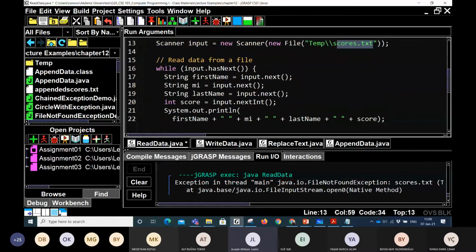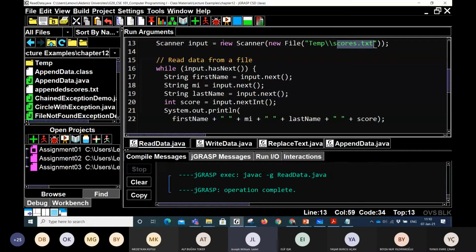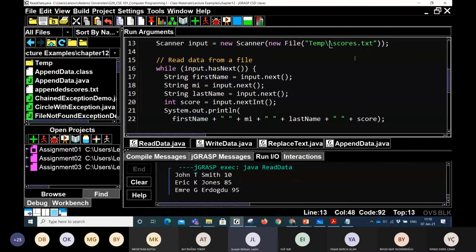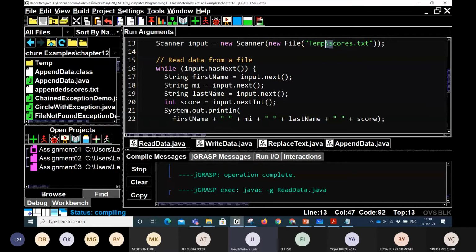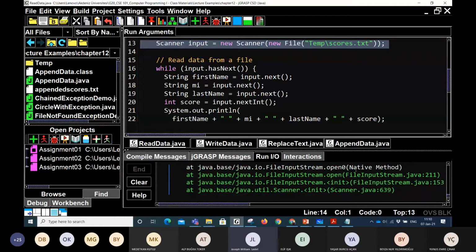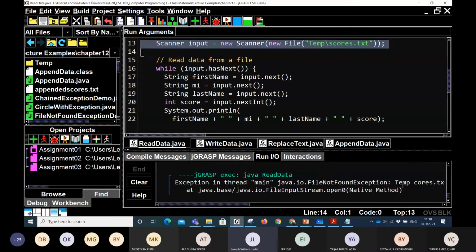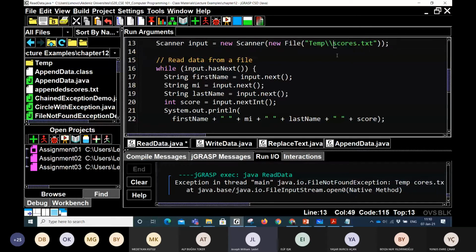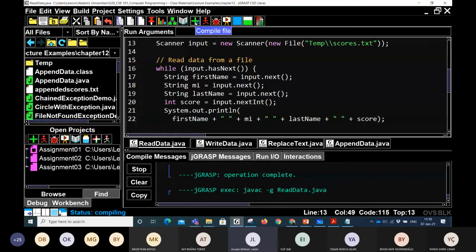Now let's see if this works. Ah, that's where it is. Good. And we can't do a single slash. If we do a single slash, it's going to try to read it as an escape S. If we try to compile this, it compiles just fine, because this isn't a compiler error. This is a runtime error. It looks for temp cores.txt. No, that's not what we meant to do. We meant to do a double slash. So this is about how to find files in some locations.